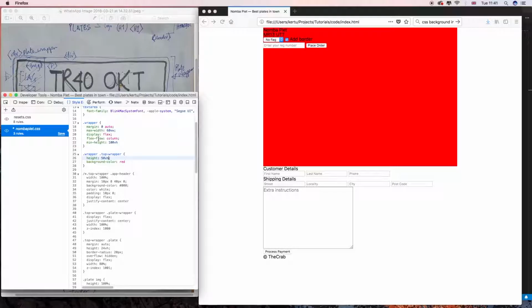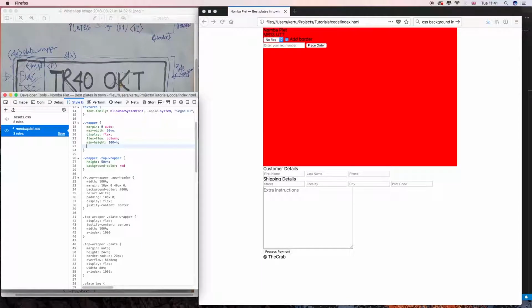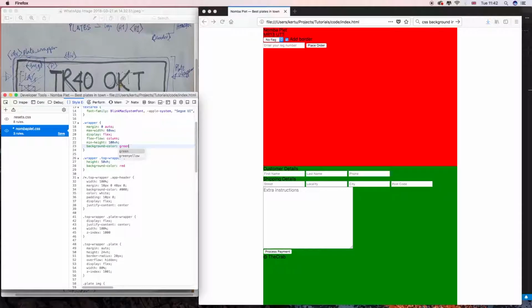And I'm displaying it flex and flex column. Background color on this one as well, so we can see what it's doing. Let's just say green. Okay, that's the green. Let's take away the red first. The green is our wrapper, the whole page. Okay, and the red is our top wrapper. I should have a second wrapper, but I didn't see the point of it. And then we'll just walk through it.